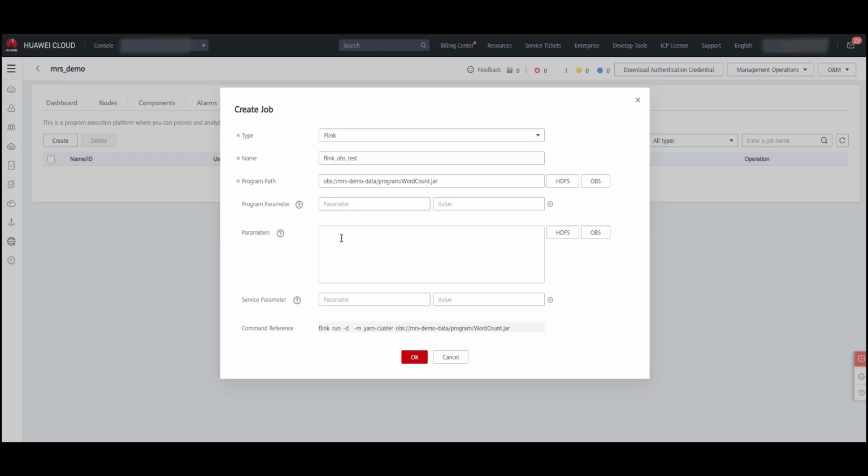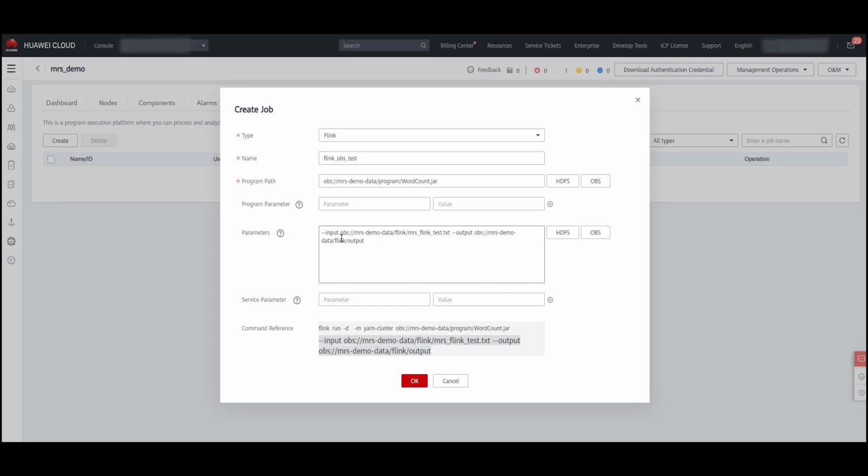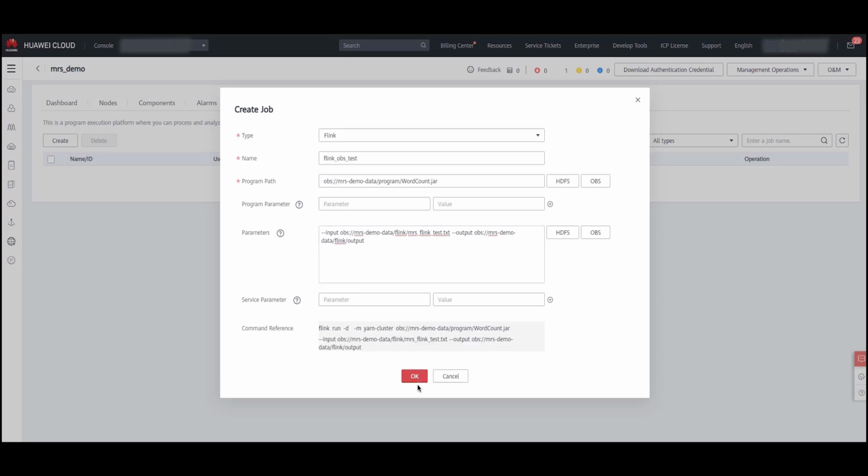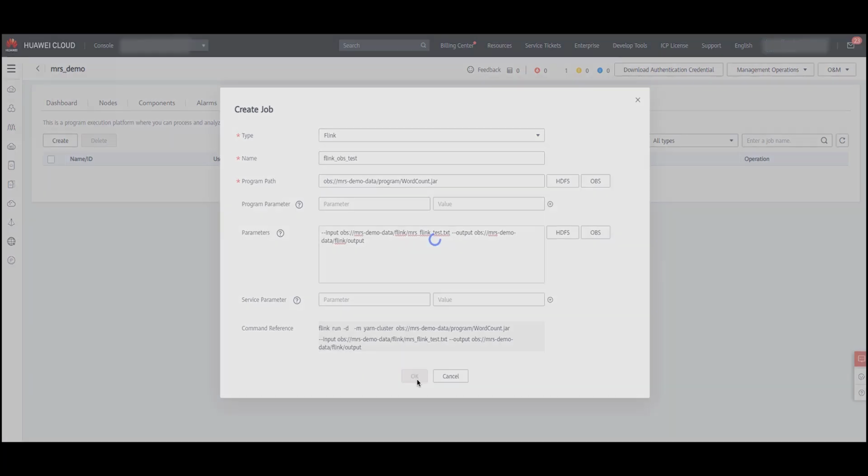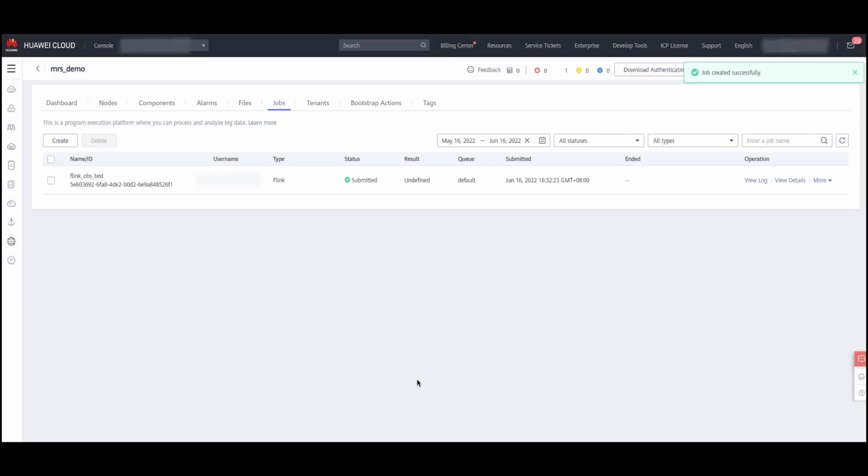In the parameters area, enter the input and output parameters of the application. The input parameter indicates the test data to be analyzed, and the output parameter indicates the result output file. After the job is submitted, wait until the job execution is complete. When the result becomes successful, the job execution is complete.